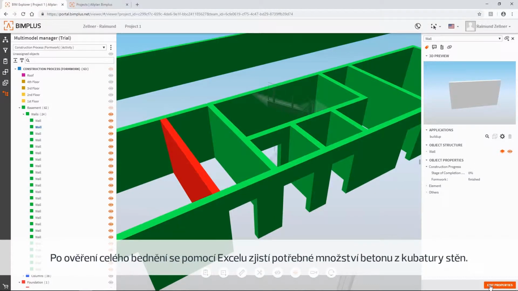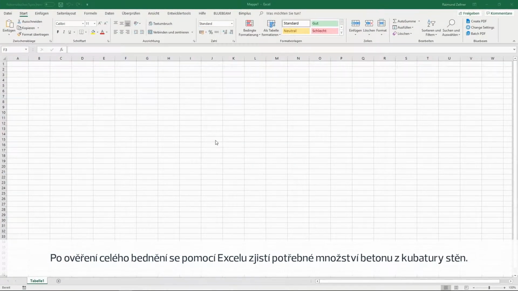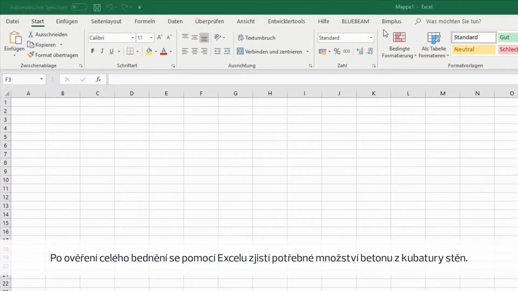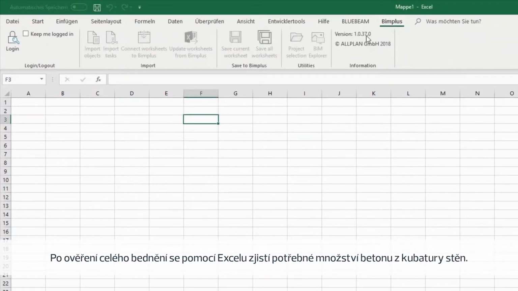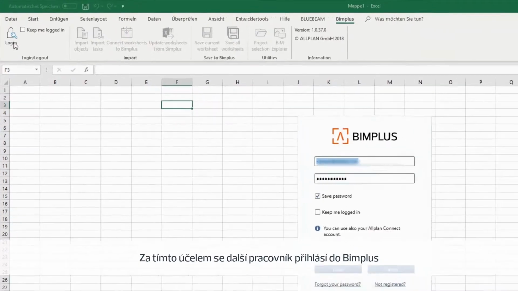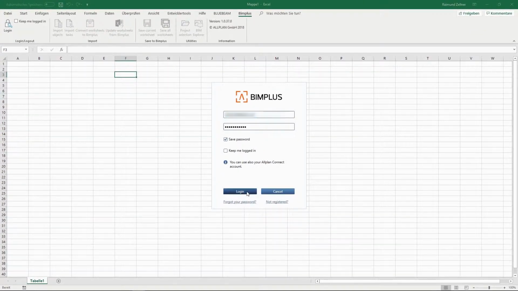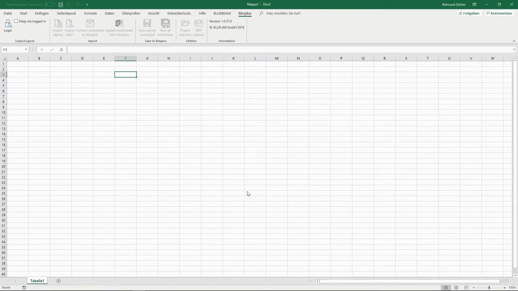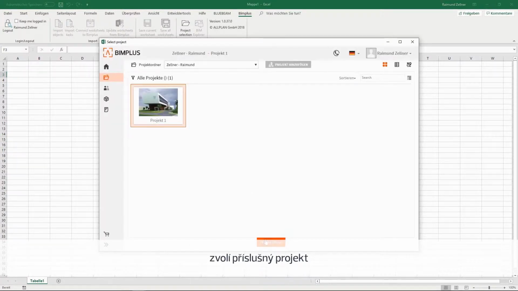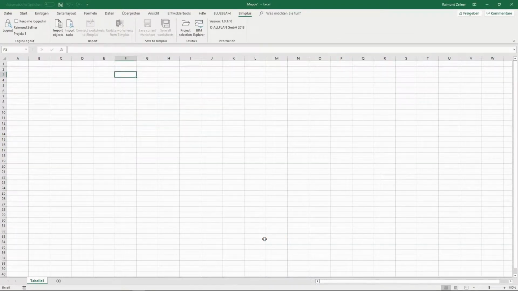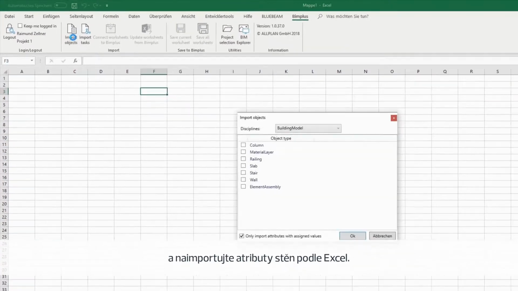After the entire formwork has been checked, Excel is used to determine the required amount of concrete from the volume of the walls. For this purpose, another employee logs into Bimplus, selects the corresponding project, and imports the attributes of the walls into Excel.